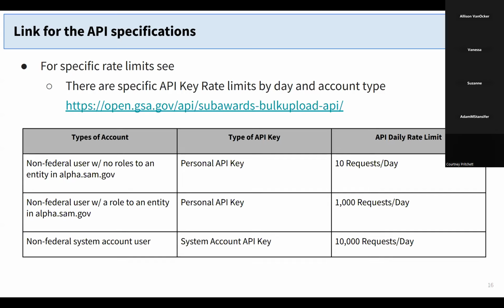They just need to go retrieve it. So a non-federal user without any roles in SAM.gov can go get an API key. The only issue is that their type of requests are limited to 10 per day. A non-federal user with a role in an entity can generate a personal API key, and their requests are limited to 1,000 requests a day.